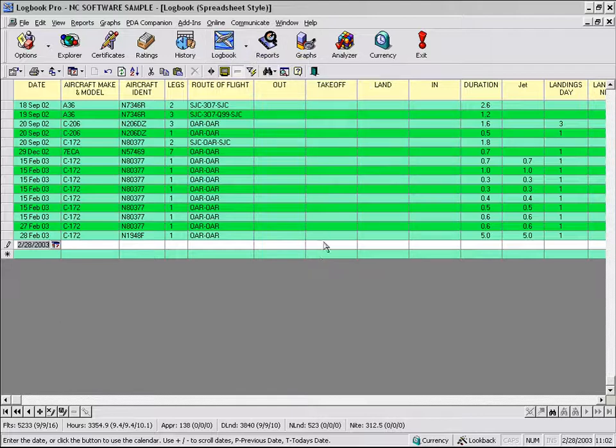which interface opens depends on the configuration that you have set in the Options Flight Log area. You can also set it to start your Windows style user interface by clicking the main toolbar icon, logbook icon, if you so desire. In this example, we have it set for the spreadsheet style, as that's what we're going to concentrate on in this video.